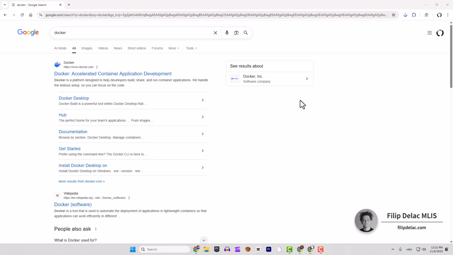Okay guys, let me show you how to install Docker on your Windows PC. It's a very easy and straightforward process, but make sure to always download from the official website to avoid viruses and other kinds of stuff. So let's go to the Docker official website.